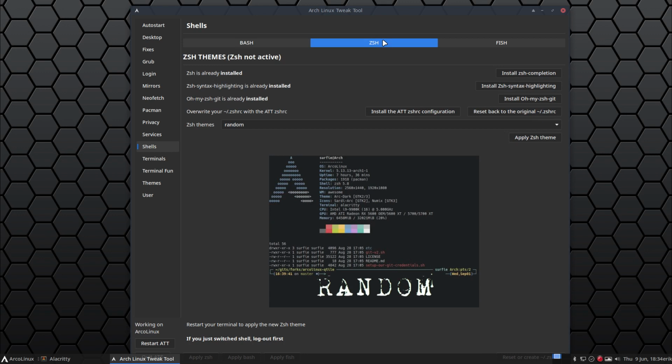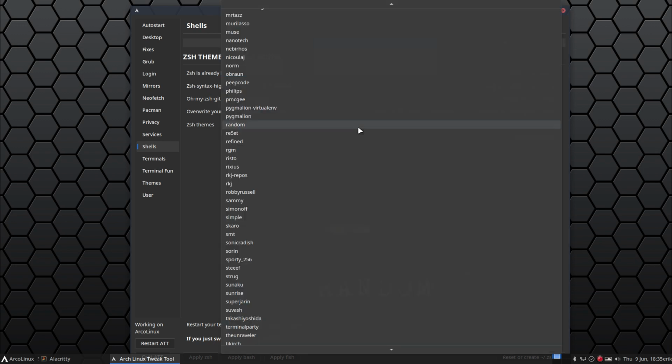ZSH has been rewritten. Yep, ZSH is already installed. All right, install. If it's not installed, then if you click here, ZSH will always be installed, and ZSH completion and ZSH syntax highlighting, they're all installed. And install all my ZSH. So all the options are here to install more, and overwrite, install the ATT ZSHRC, or go back. And if this one is installed, then you can select my beautiful one, Jonathan.